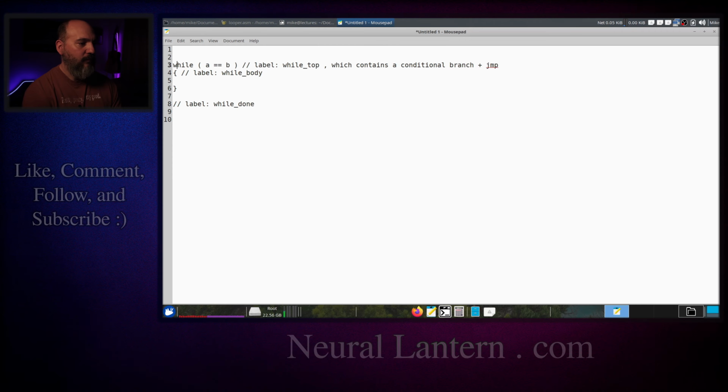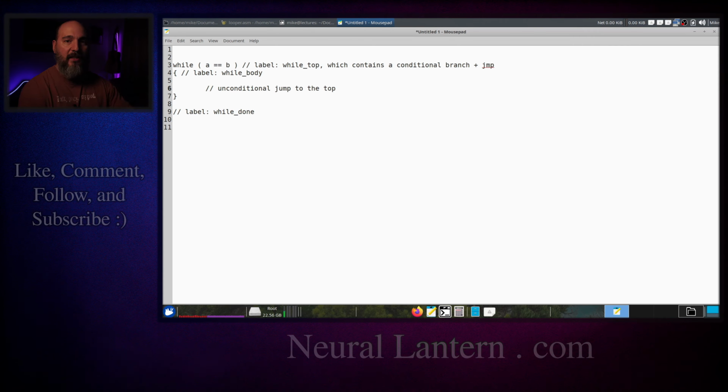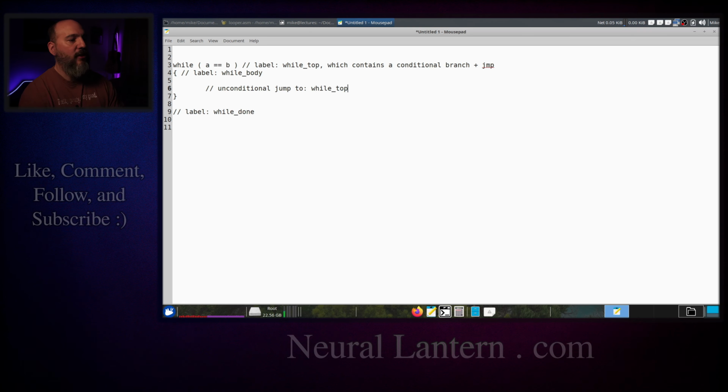Anyway, we want to have a conditional jump that either jumps into the body or to the done area. And then at the very bottom, we want to have an unconditional jump to the top, which means every time we get to the bottom of the while loop body, we're just going to jump up to the while top. Remember, again, the regular jump instructions don't have a limitation on how far they can jump, so that should be fine. And that's the basic idea of implementing a while loop.